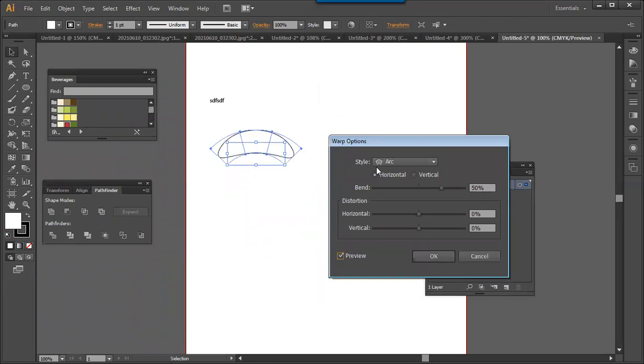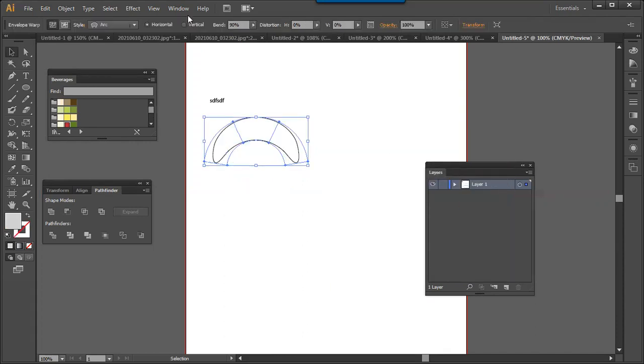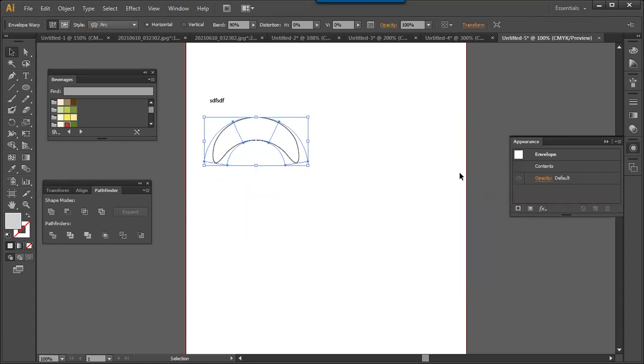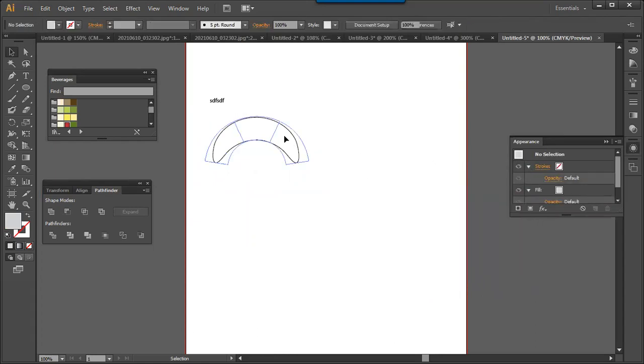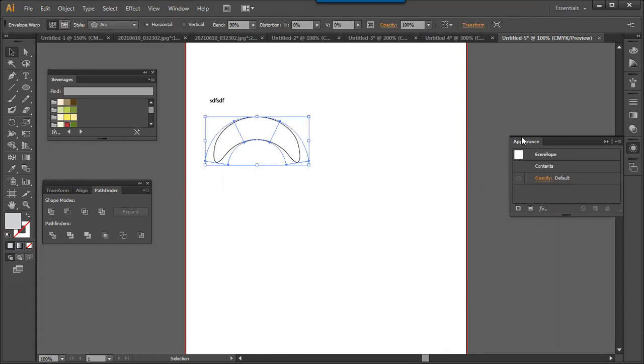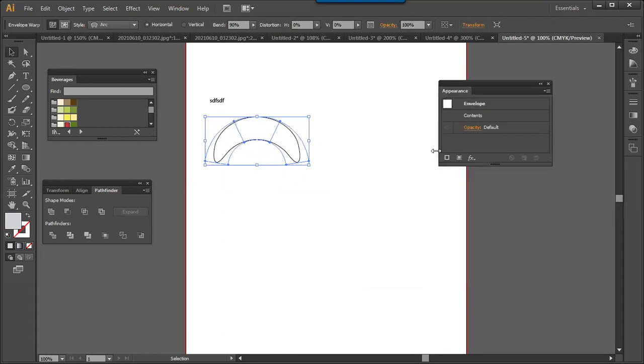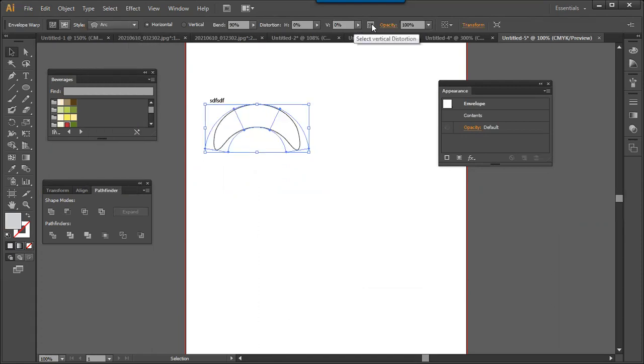And you can bend the design and you can go reverse. Okay. And the option will be there in the appearance. Okay. No, it is not there. To get it, modify again, yes. On the option bar, you can find it. You can change the style at any point. And there is an option over here.